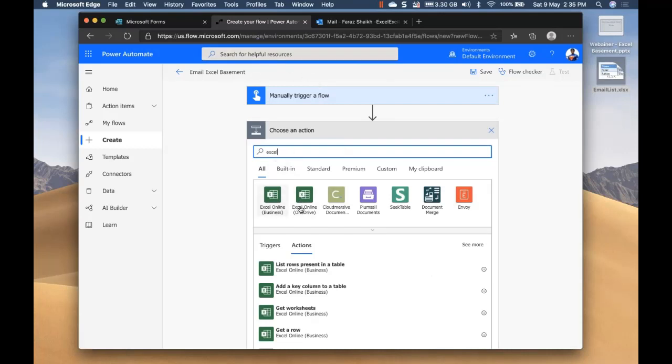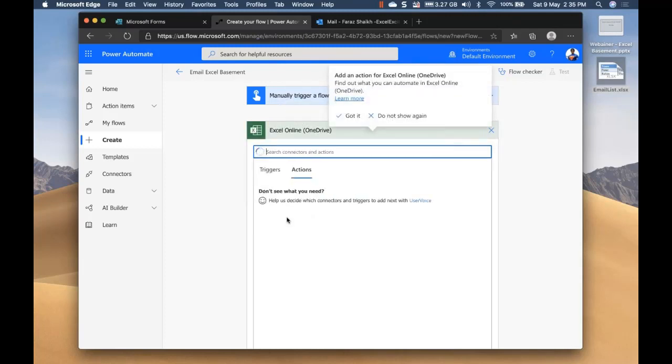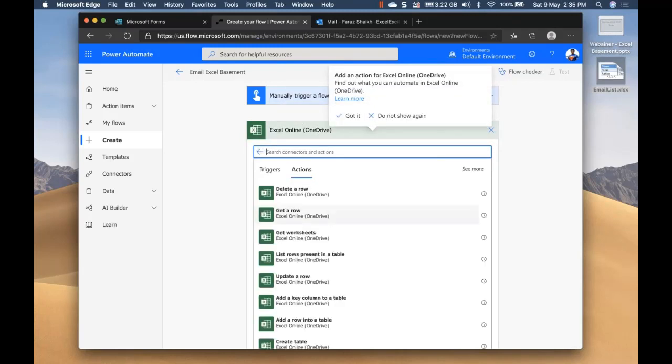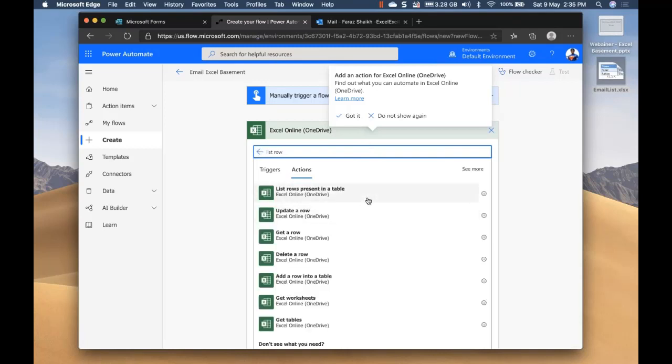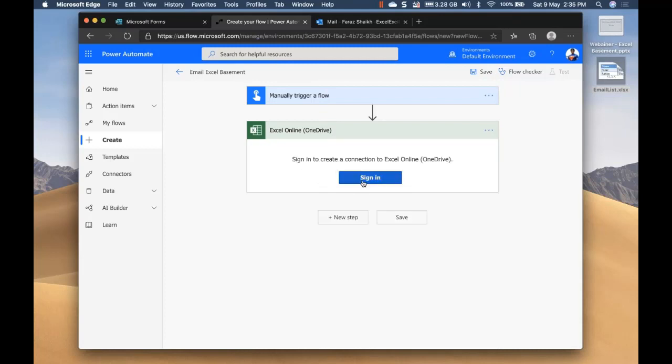So not the business one, we are going to be using OneDrive. If you have a business account, then you are free to use the business one, which has some more amazing features. So we are just going to select OneDrive. And now in OneDrive, we want to pull the list of the rows. So list rows, there will be an option over here, list rows present in a table. Yes, this is the one I'm looking for.